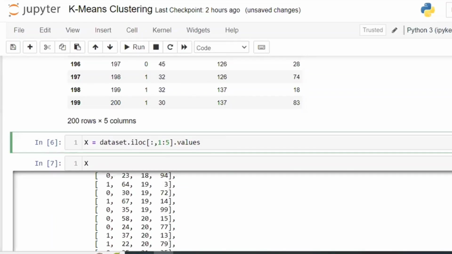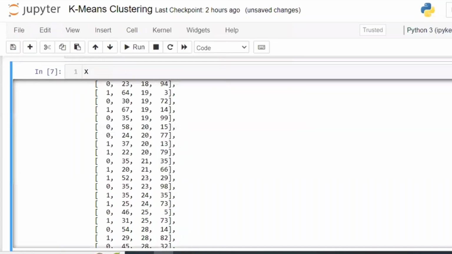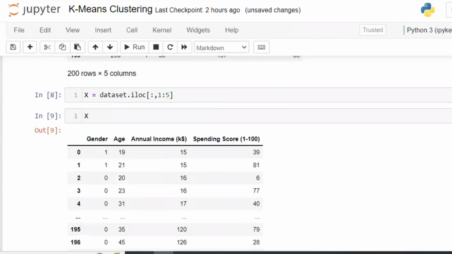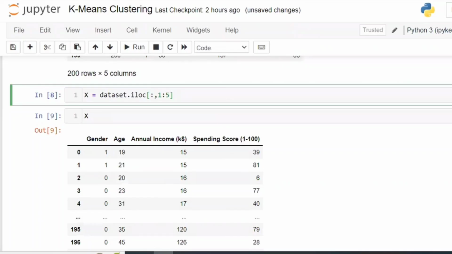And if you want to convert it to an array, use dot values. Dot values gives you the array. If you don't keep the dot values, you are going to get a data frame. That is the difference. To convert a data frame to an array, you just have to apply dot values, right?